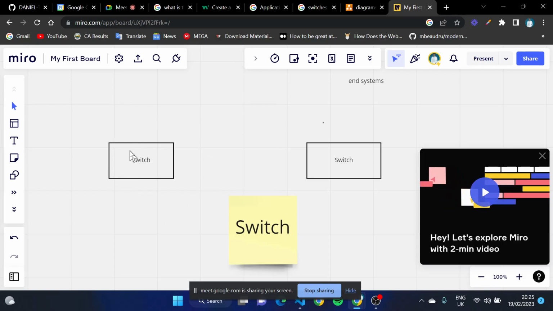Okay, let's assume this is our computer. This computer sends an HTTP request to, let's say, this server. And the server now sends a response to it. So basically that's how communication is done between a browser and a web application.